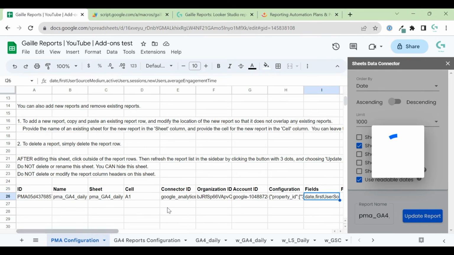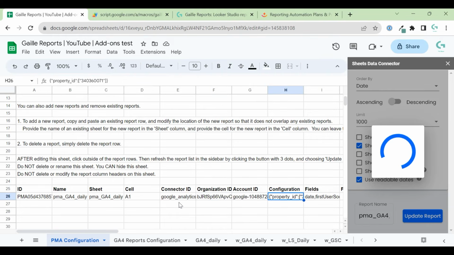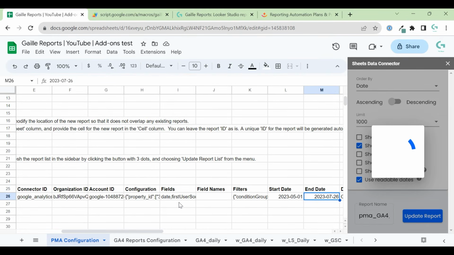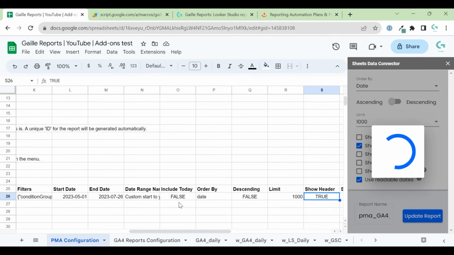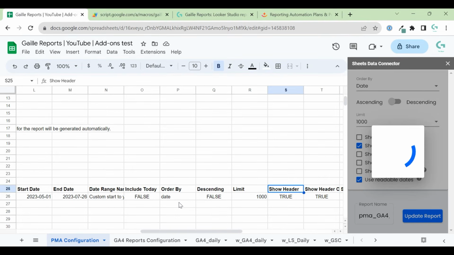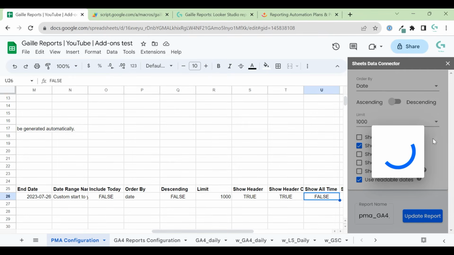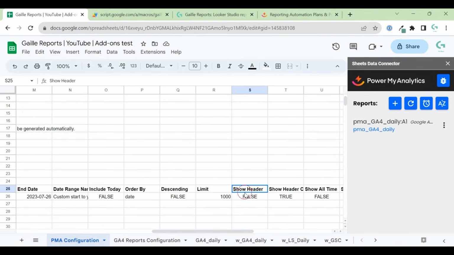Okay, on the PMA configuration tab, you can see it here fine: show header true/false, show header columns true/false. We started to update the report, so this row will be updated as well when our query runs. So you see show header is false. Basically, as you see, we can change information here, and the report will be updated.